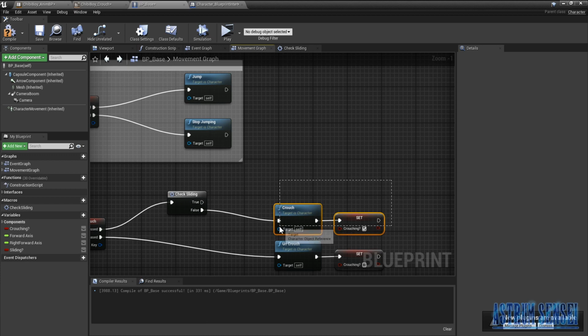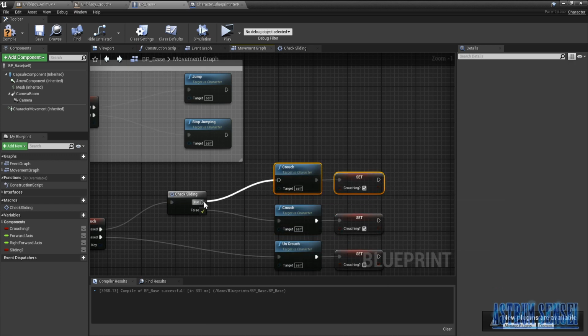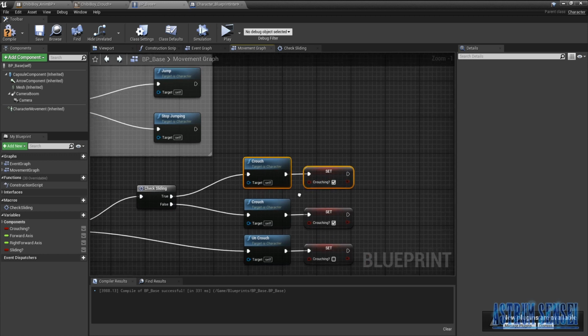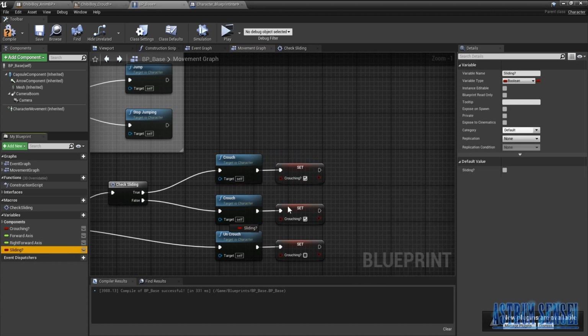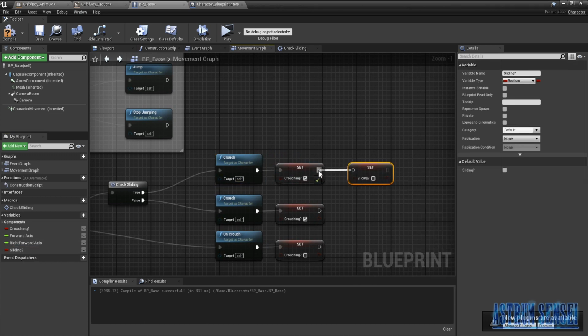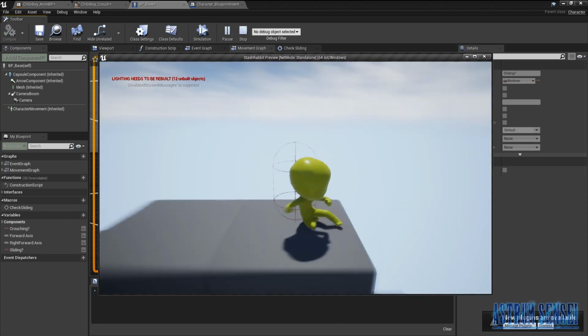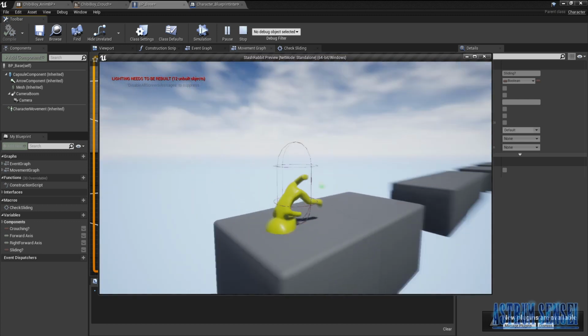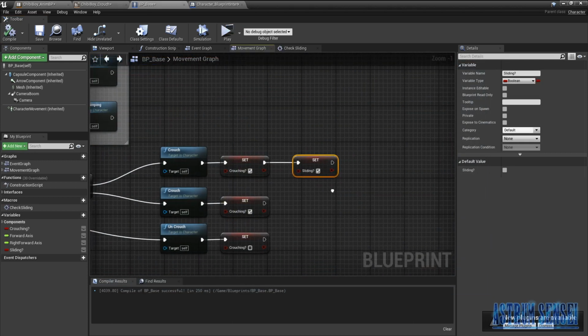Copy this one for now, and then place it like this. And then after we do it like this, we are gonna set the sliding variable to be true. Yeah, like this, or just do it like this. I don't know, it doesn't matter. Let's just try it. Yeah, as you can see, it works, but it doesn't go back to normal crouching when the animation is over.